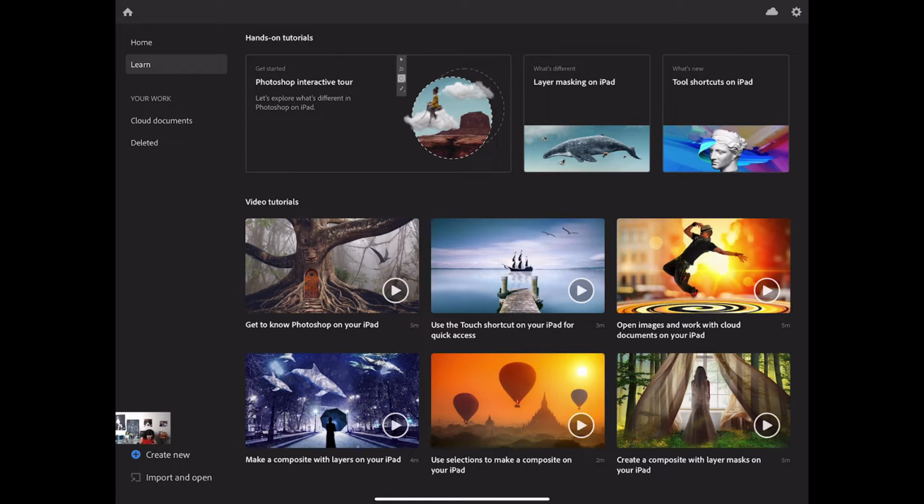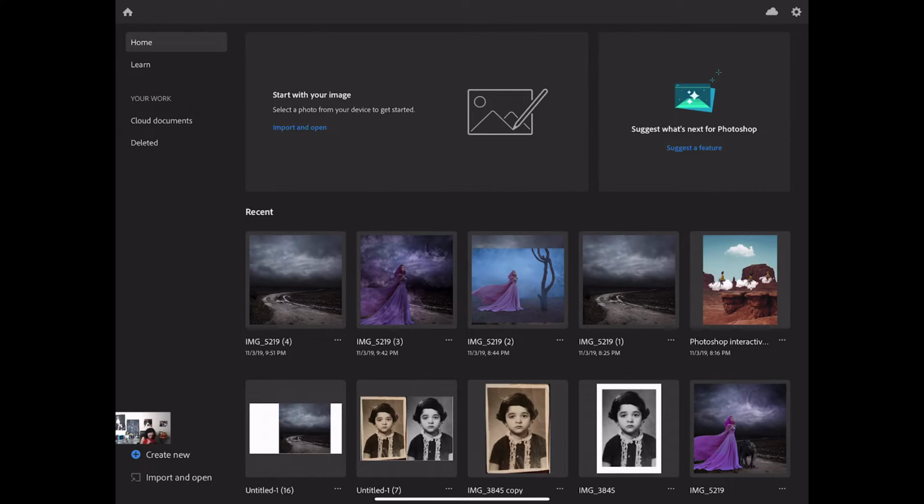Under it, we have the Create New and Import and Open icons. I will explain these icons in just a few seconds. I will click back to the Home tab and I will be redirected back to the home screen. Here, guys, we have two very visible tabs. They are very visible, you cannot miss them.